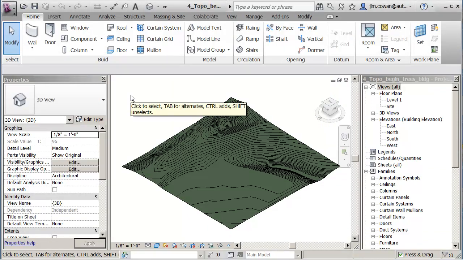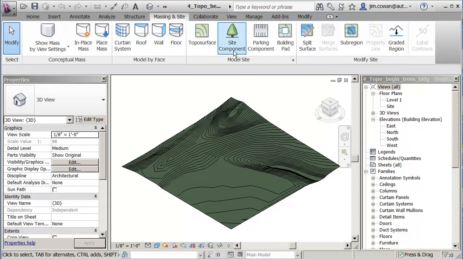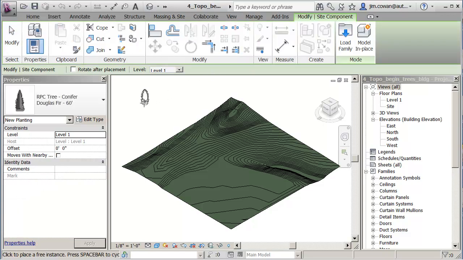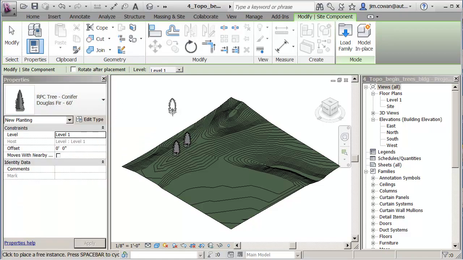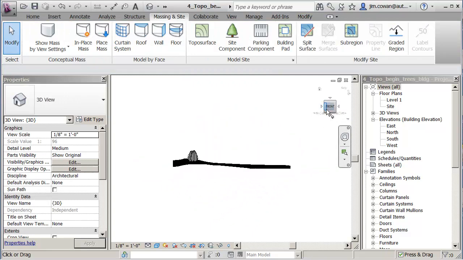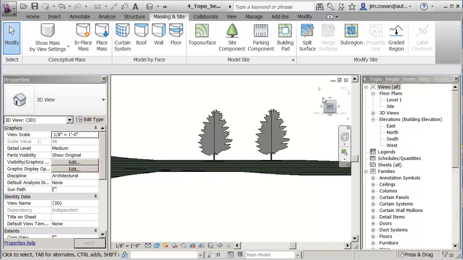So I want to show some options for putting trees and for putting building masses into the model here. The first thing I want to show is that under Massing & Site and under Site Components, you'll find components that recognize where the topography is, or where the surface of the toposurface is. In other words, if I choose my tree here, there's a bunch of them in the original template, but I'm using just the Douglas fir. You should see that if I switch to another view of the model, it actually places them at the right elevation on the terrain itself.